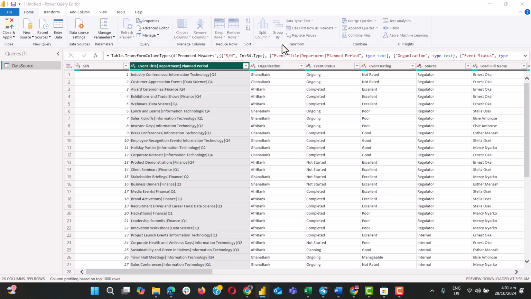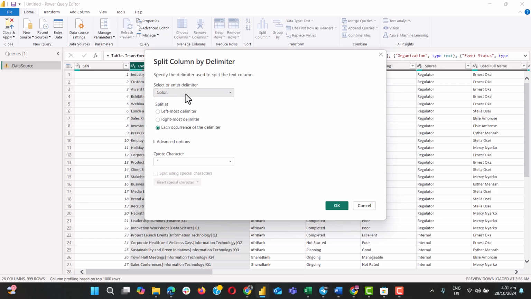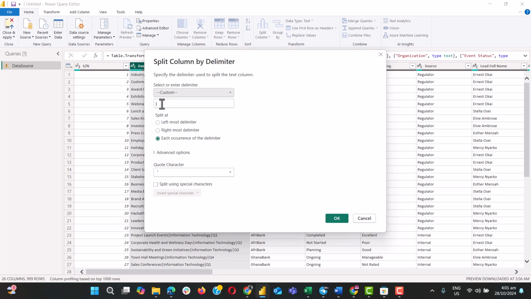So you click on by delimiter, and in most cases it will detect the delimiter for you. Sometimes if it doesn't detect, you see some of these options. Because what separates our data is a custom one, you come here and put the pipe. To type this, you press shift and you press this forward slash key. So shift on your keyboard, then the forward slash.